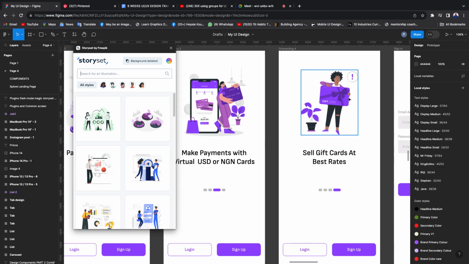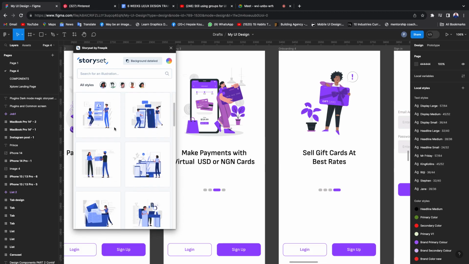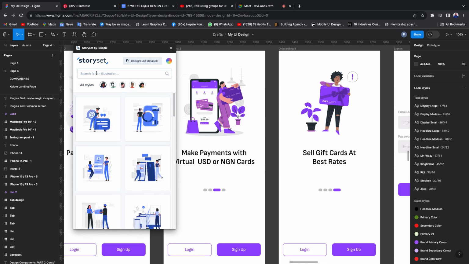So how do I get this illustration? Once you come on Story Set in the plugin, just search for whatever you are looking for. You do that using keywords. You understand? Take for instance now, this is all styles. If you click this, it's going to change. You can scroll, but if you want to scroll, it may take you more time. Not like you won't find what you are looking for, but it may take you more time. So using keywords for your search is better.